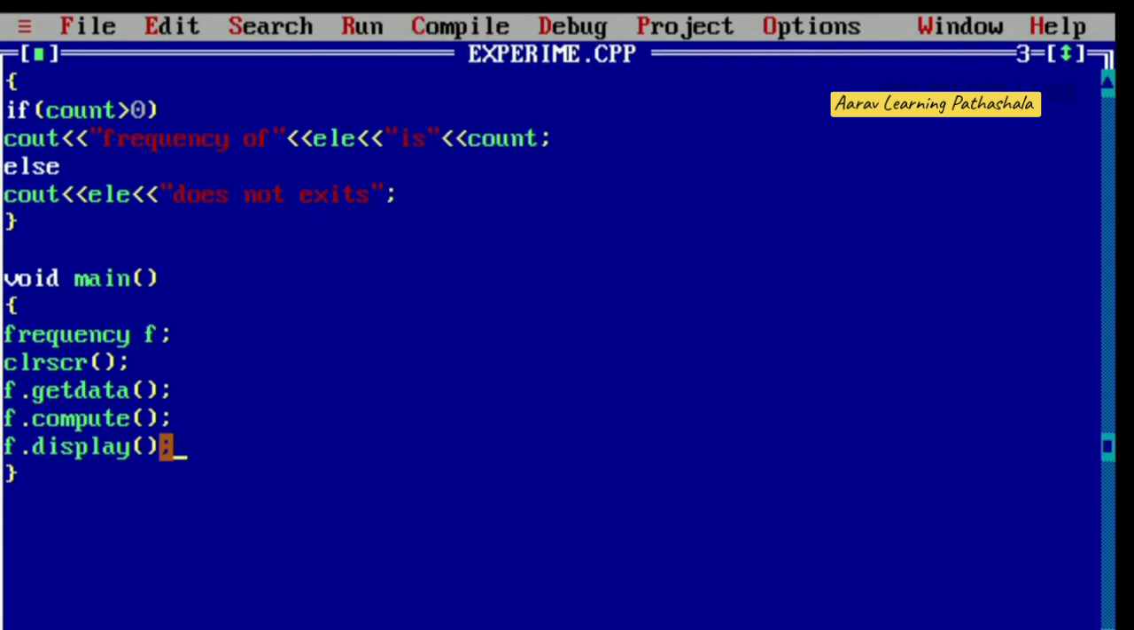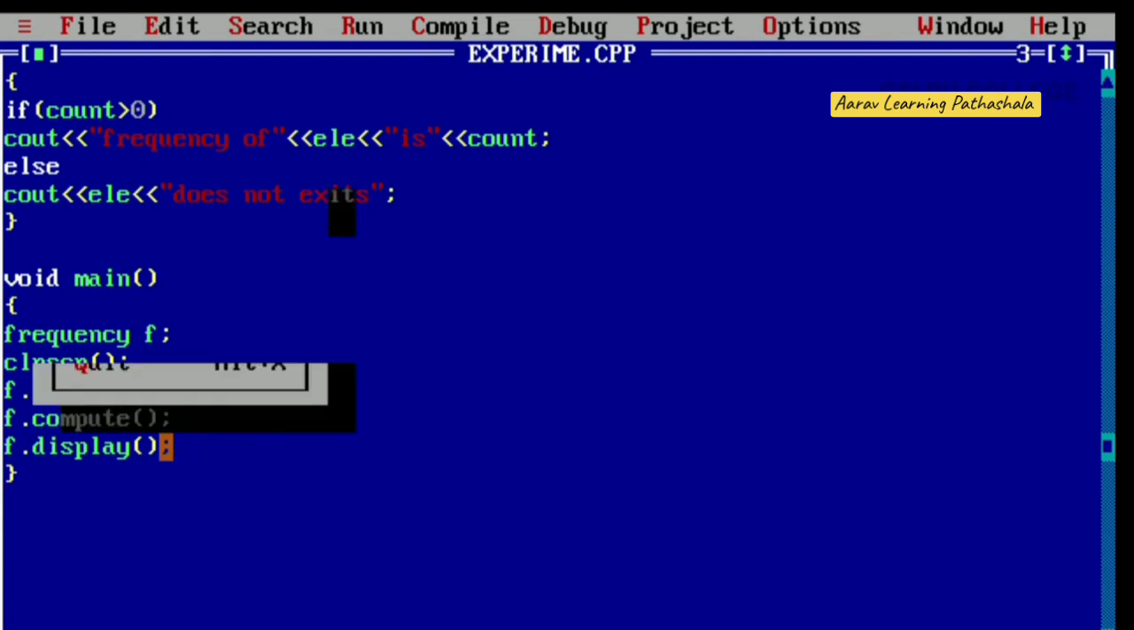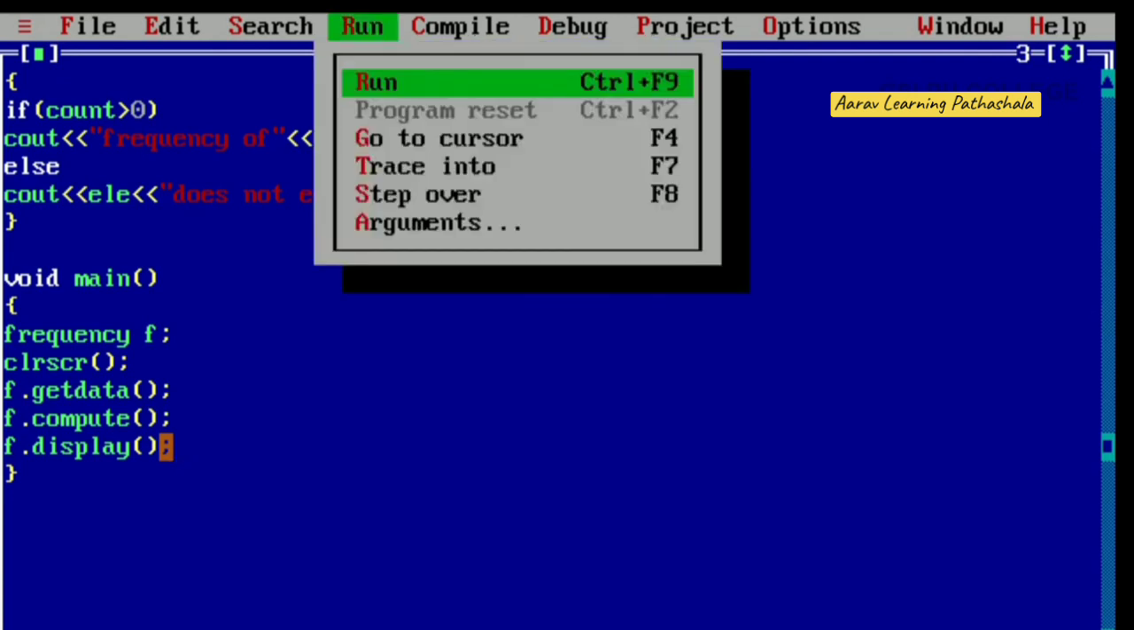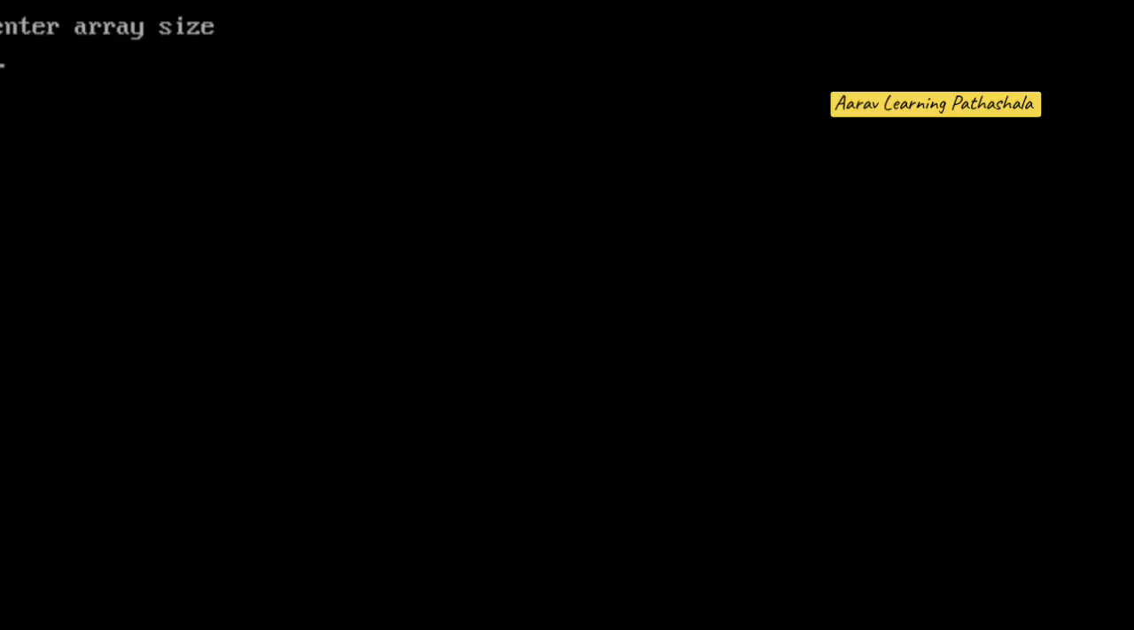After correcting all the errors, once again you have to save the file. No need to give another name, just file save. Then run the program. To run, you can also press Control F9. Here it is displaying enter array size. How many elements you want to insert, that size you have to mention. For example, in this case I am entering 5 elements, the array size.